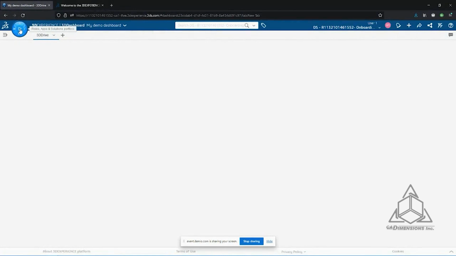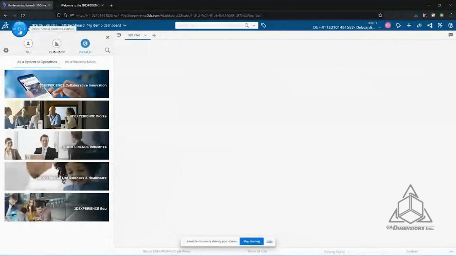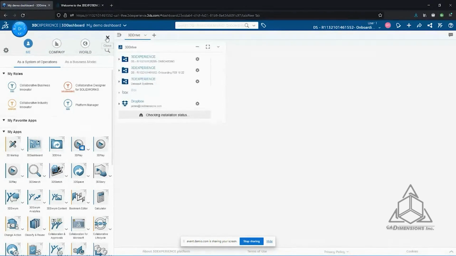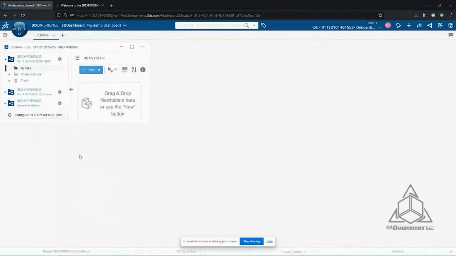So what I'm going to do is go to my 3D Compass, click on that. We want to go back to the Me tab here where I have access to all of my applications. And under the list of applications that I have access to, you'll notice one of those applications is the 3D Drive application. To place this 3D Drive application on my dashboard is simply a matter of dragging and dropping that. And so I get the 3D Drive application placed on the 3D Drive tab of my demo dashboard.